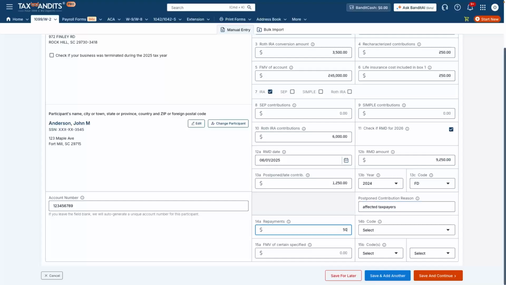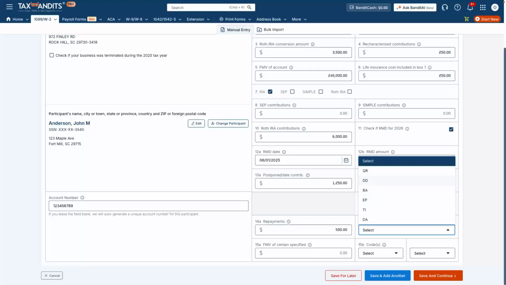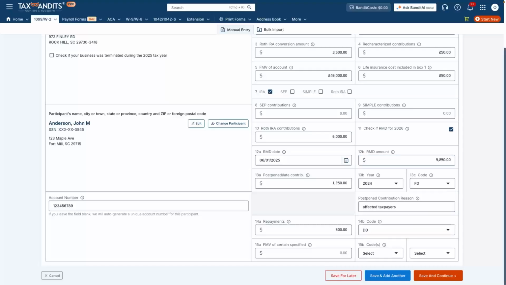For repayment reporting, in Box 14A, report qualified repayment options if applicable. In Box 14B, select the corresponding repayment code based on IRS reporting requirements. For specified account reporting, in Box 15A, enter the fair market value of certain specified accounts when required. In Box 15B, select the applicable IRS code or codes associated with the specified account reporting.